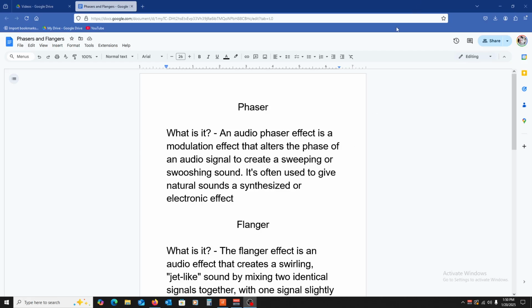and flangers. Now, I know I said I was going to do separate videos on each of the components, choruses and all that, but in this case, I think it makes more sense to do phasers and flangers together because they're extremely similar effects.